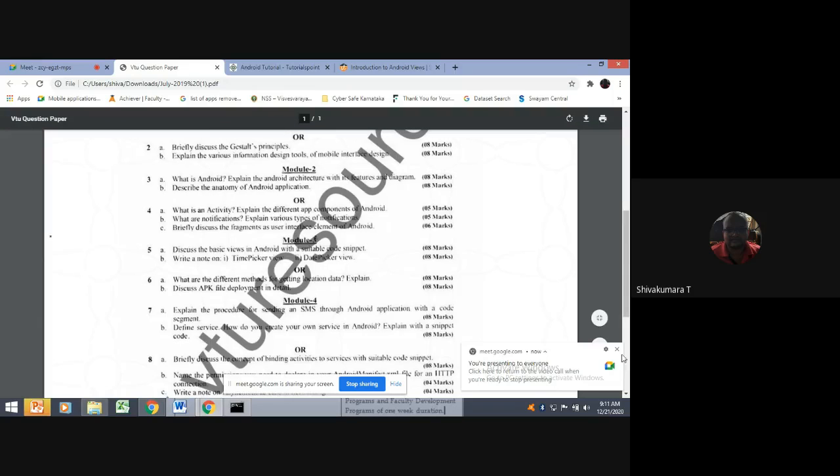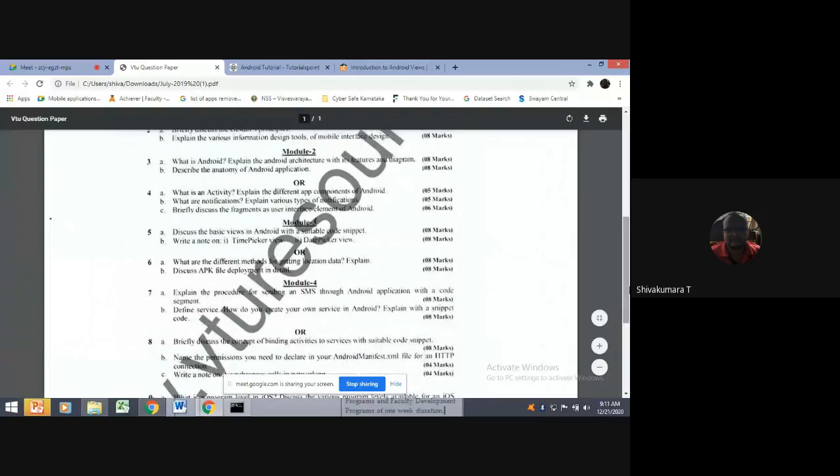So let's go with one more question today. Module 4, question number 7A. Explain the procedure for sending an SMS through an Android application with a code segment. Here it is exclusively asked to write the code. Again it is for 8 marks. First write the procedure. What is the procedure? What is needed for the SMS?